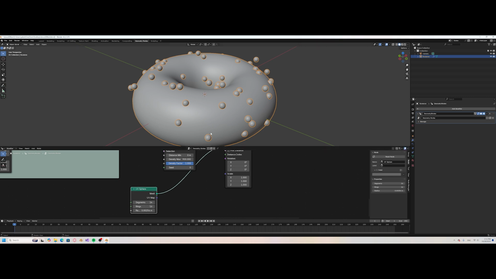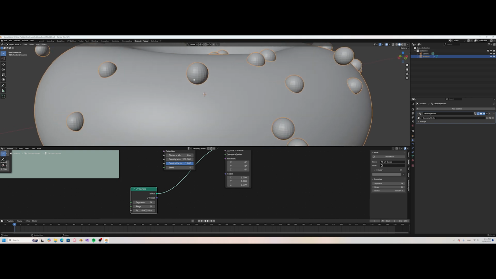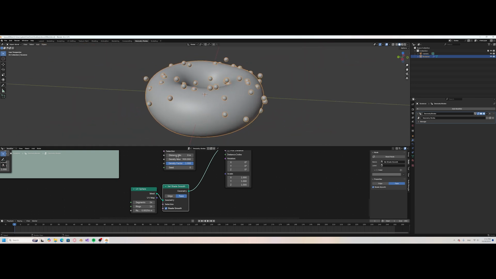Then in between the two, because we still have the flat shaded UV sphere, I'm going to Shift A, search, set shade smooth, and put that on the wire. And now we have the nice smooth spheres.